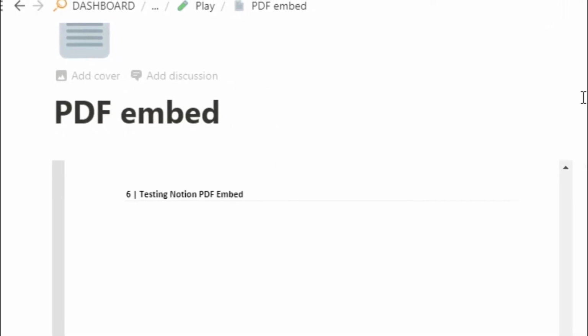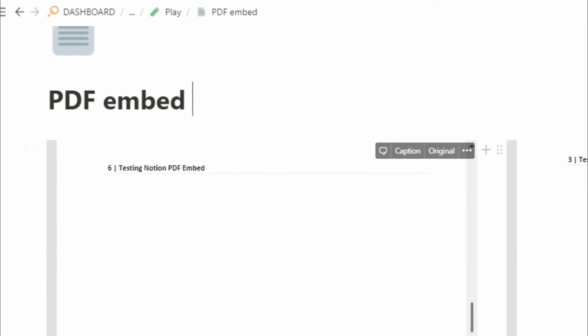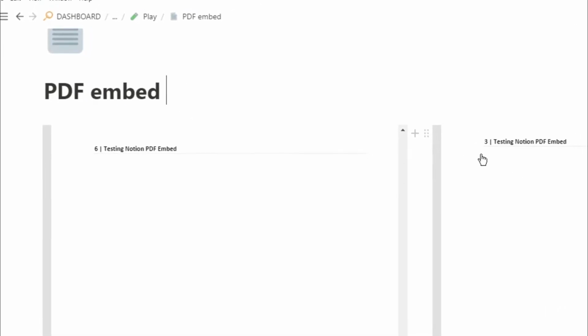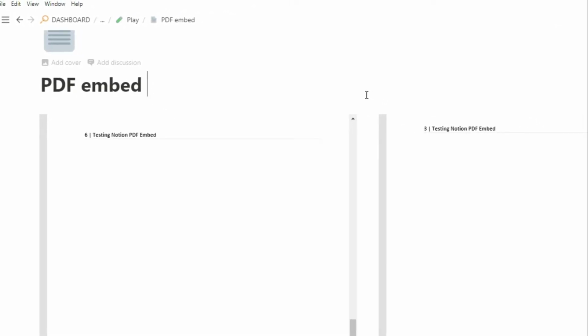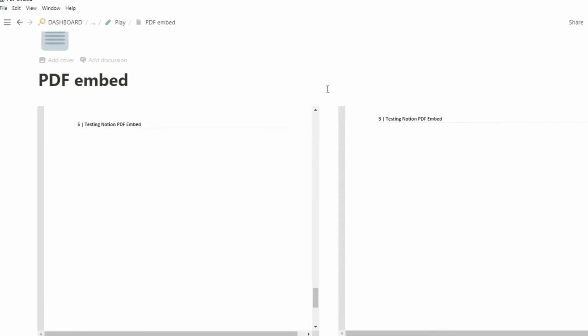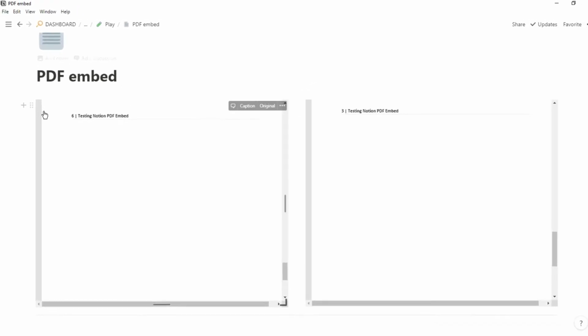Being able to save specific pages in a long PDF file can make reviewing that PDF much, much quicker. In this video, I'm going to show you how you can save specific pages of a PDF file and then embed both of those into Notion, and we're starting right now.